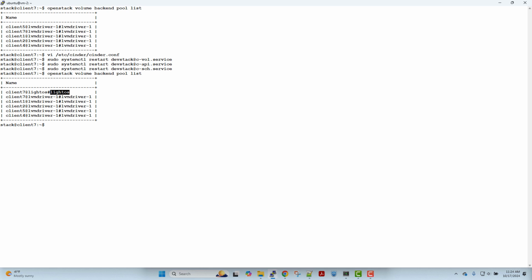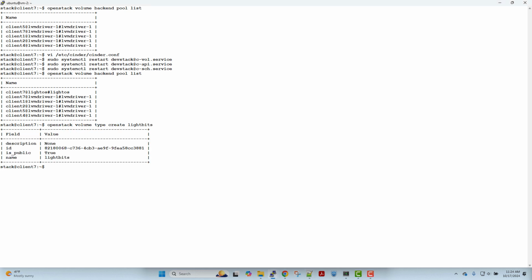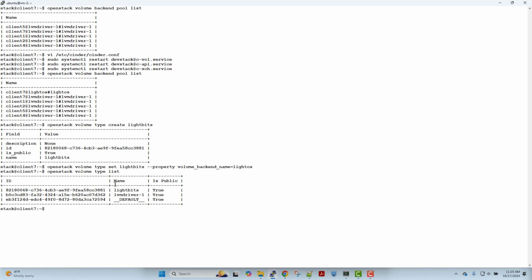The next step is to create a volume type for the Lightbits. So let's go ahead and do that. Okay, now let's verify the volume type. And there you have it.